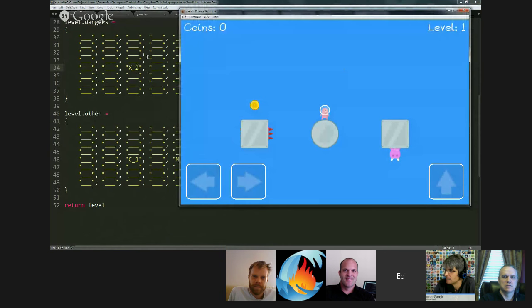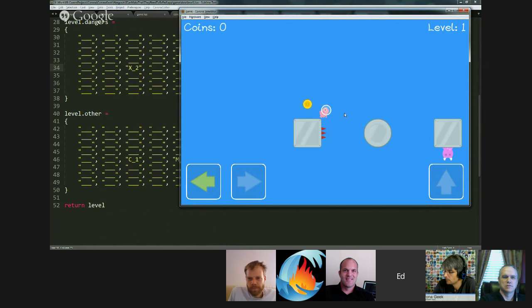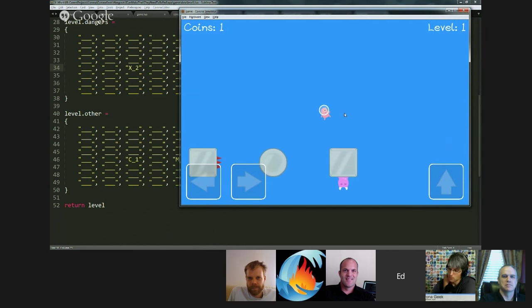The point here is that it's super easy to read. Once you've got this laid out, you never have to think about the code again. You can just go in and super rapidly edit these levels, lay them out, and then play to your heart's content. All right.